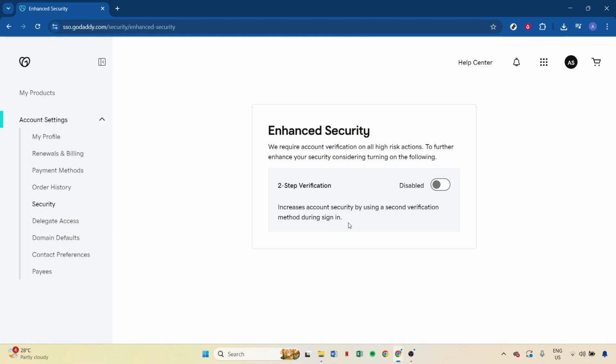With these straightforward steps, you have successfully disabled two-step verification on your GoDaddy account. Remember, security is crucial, so if you ever decide you need that added layer of safety again, simply go through the enablement process to reactivate it.